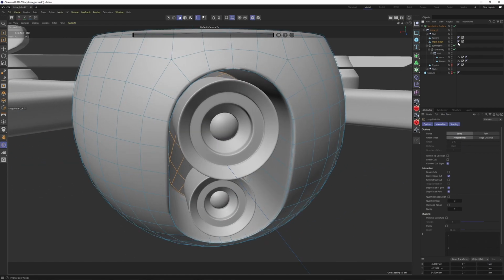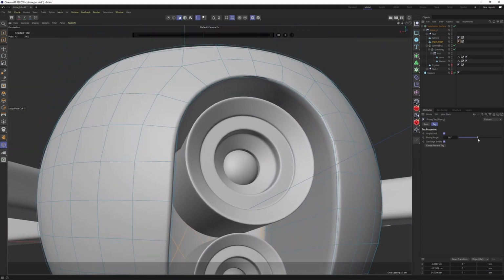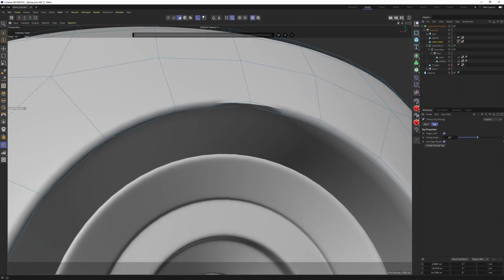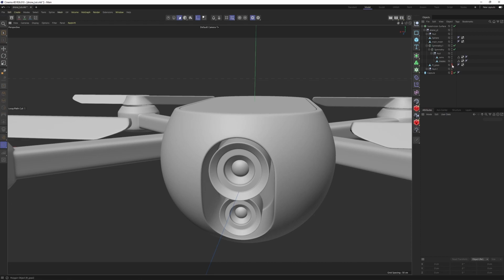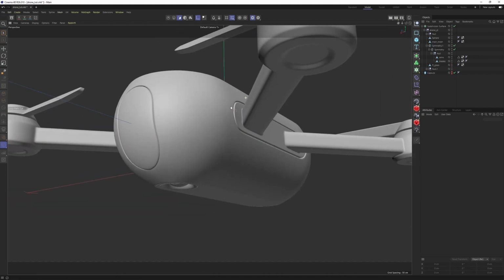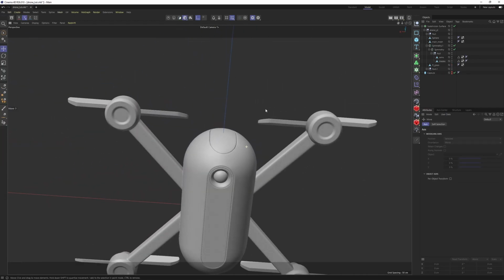By the way, I will check my Phong tag for the main mesh, and if you watch here, if I increase my Phong angle, it's going to disappear. Perfect, let's unhide the glass. Now we are good to render.